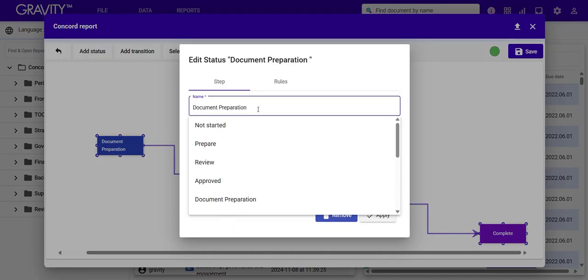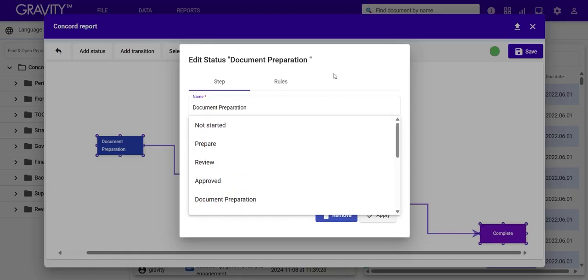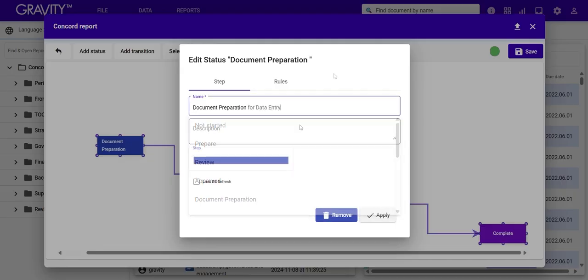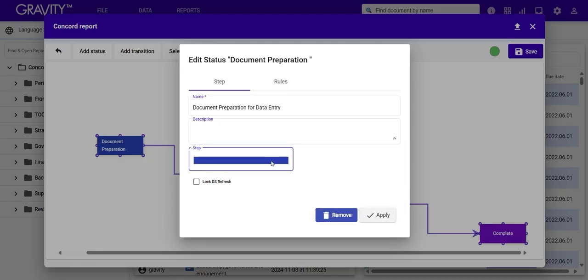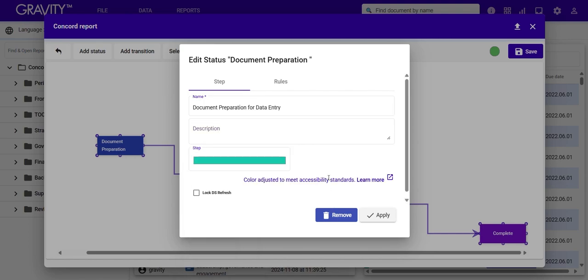Here we can change the name of the status. There are many predefined workflow names for you to choose from by clicking the drop-down box. We can add a description. We can even change the color of the step, noting that the color will be adjusted to meet accessibility standards.